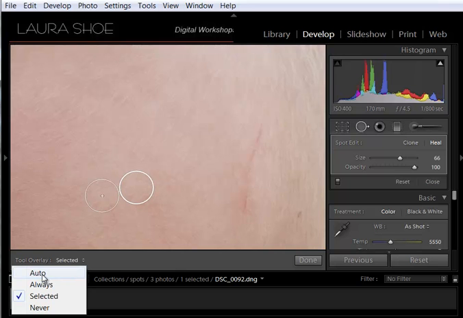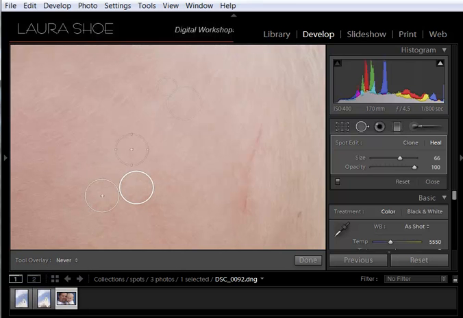So I'll usually leave this on auto, but then I'll also use the H key to toggle the circles on and off. But if you can't find your circles, your tool overlay is set to never. Type H to get it back, or come down here and change the drop-down.